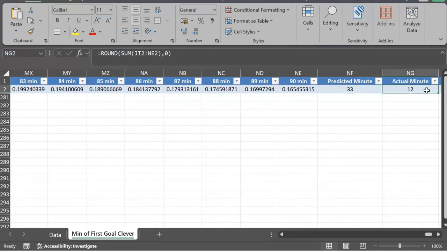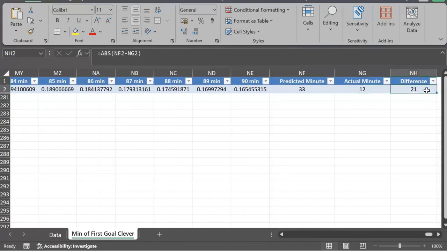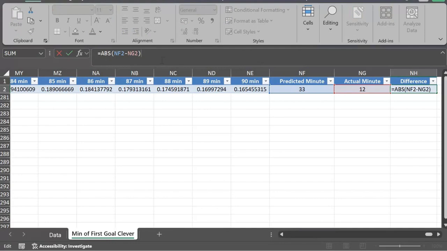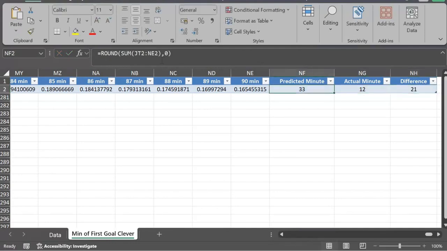In this instance, it was the 12th minute. And then I gave myself a score of the difference, which is the reason I've got absolute here: it doesn't matter if it's 12 minutes higher or 12 minutes lower, or 21 minutes higher or 21 minutes lower. So in this game, our predicted minute was 33. We got a score of 21 for the difference because it was 21 difference in these two. But if the predicted minute was 33 and the actual minute was 21 higher than that, like 54, we'd still get 21. That makes sense. So it's always going to be positive. It's just the difference between the two digits, if that makes sense.